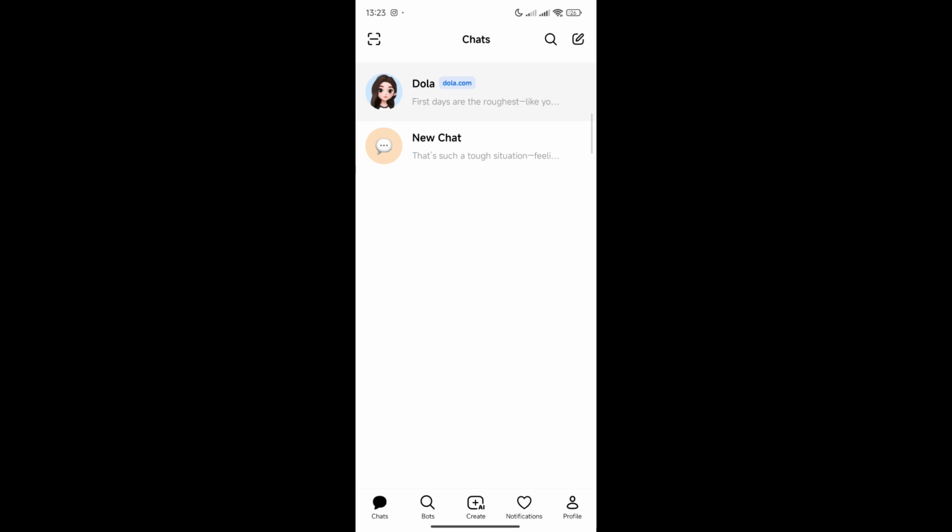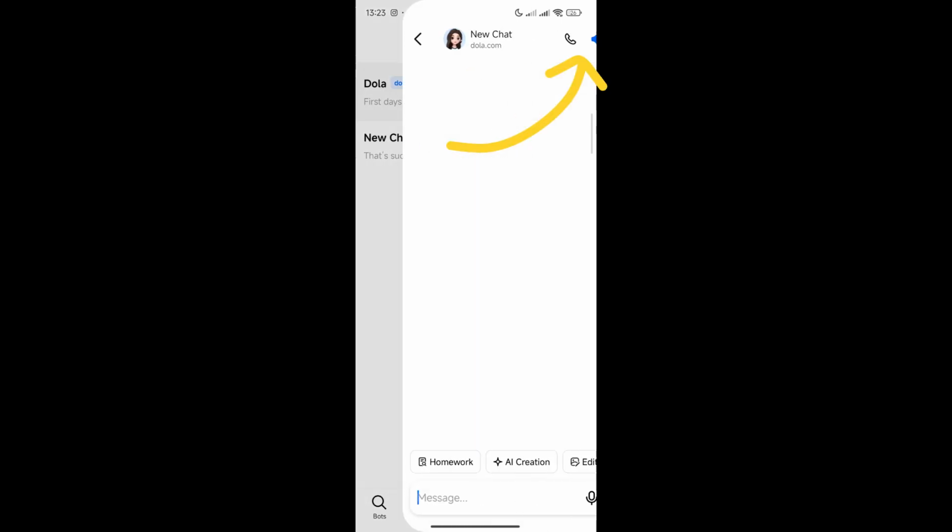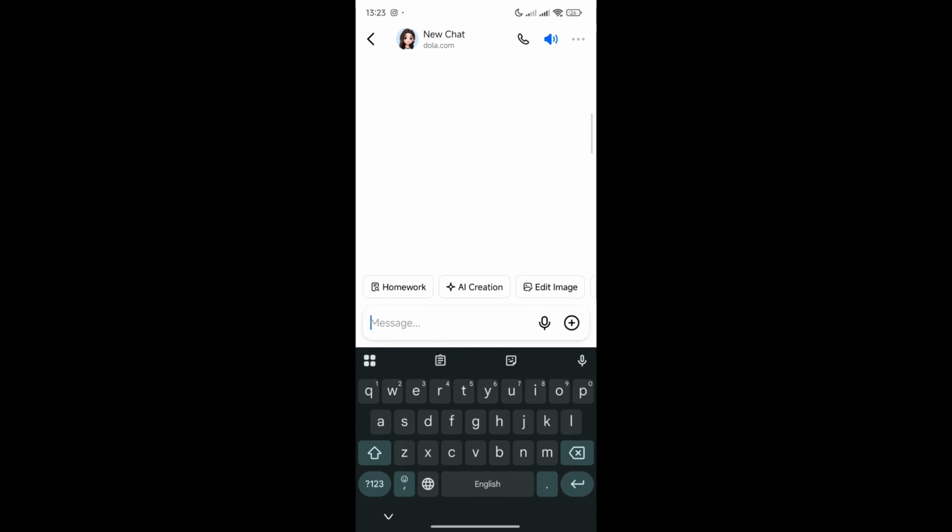seeing new chat on the top right side, so you can just simply click that. And now once you've clicked the new chat, here you should also be seeing this voice option on the top. So what I can do is I can just simply enable it.